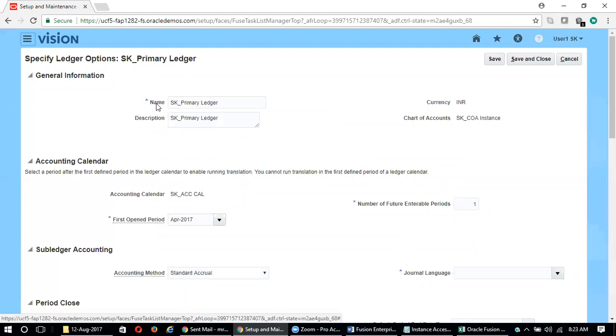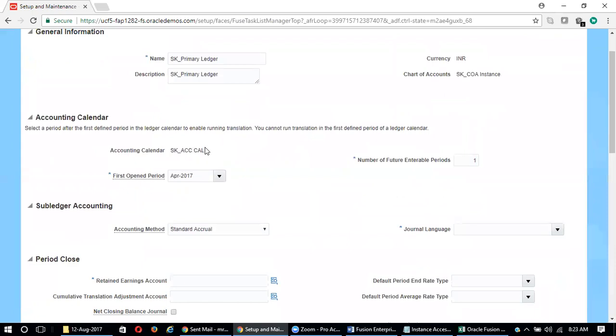General information: name SK_primary_ledger, description SK_primary_ledger, currency INR, chart of accounts SK_COA_instance. See, these are the values given by us earlier. So what is the accounting calendar? SK_ACCCAL. The first open period is April 2017, because we selected the accounting calendar from April to March, from April 2017 to March 2018. All these values came by default. In any other ERP software, even in Oracle EBS, this feature is not available, so everything we have to select manually. But in Fusion Applications it is very easy. Automatically the system takes all the values.